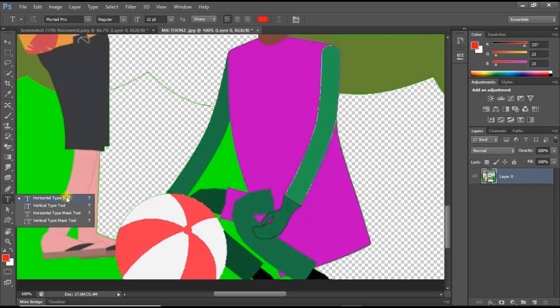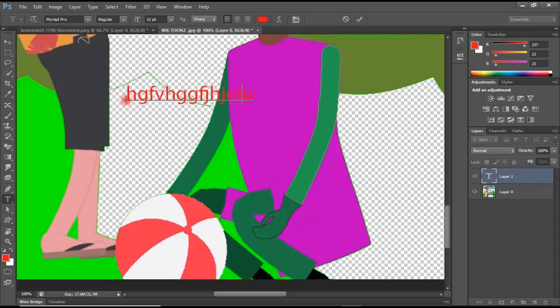So let's go to the text. We have the horizontal text tool that allows you to type horizontally. And then we have the vertical text tool. You can check the rest out on your own.